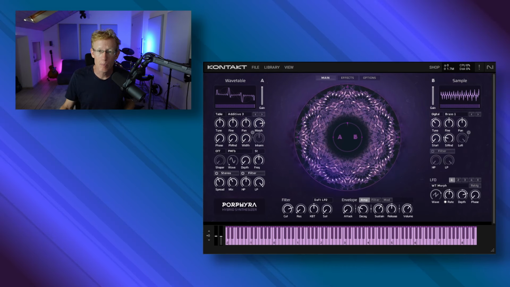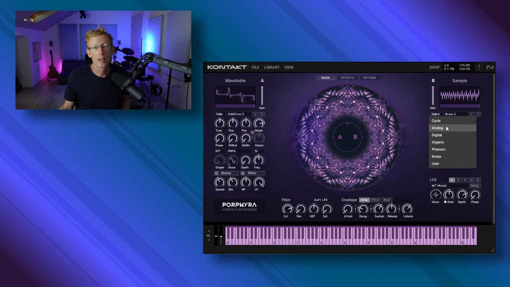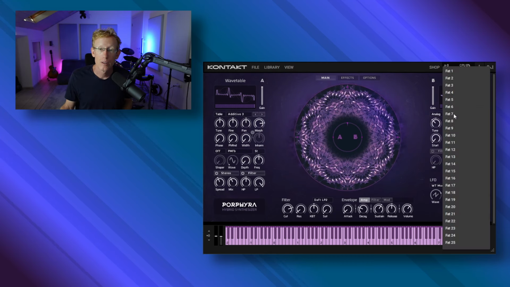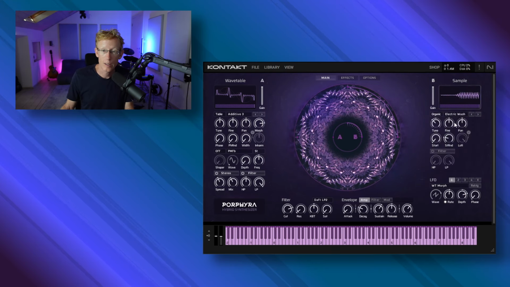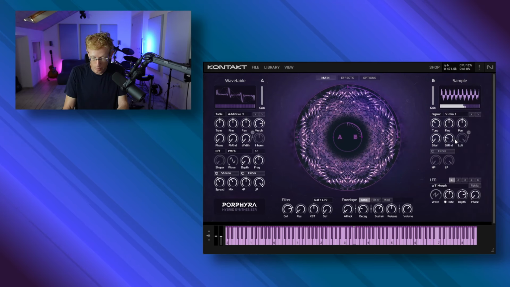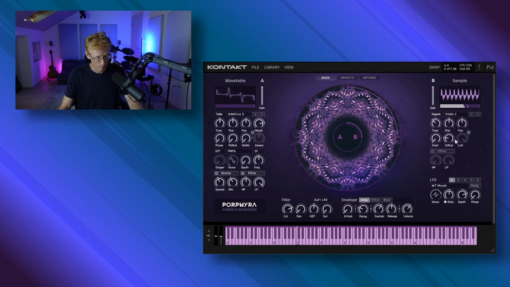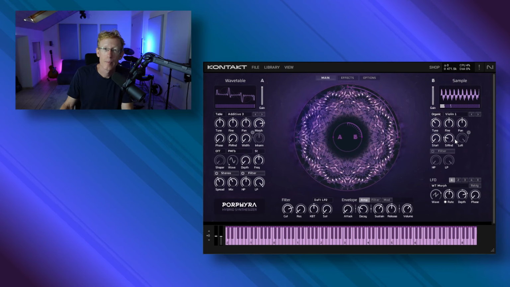For layer B, the sampler, again, we have categories. We have cycle, analog, digital, organic, and so on. And whatever you select, let's go with analog, you'll have a secondary menu here, and you can just select something. Let's try the organic. So now let's try some more presets and then go back and check more features of this library.